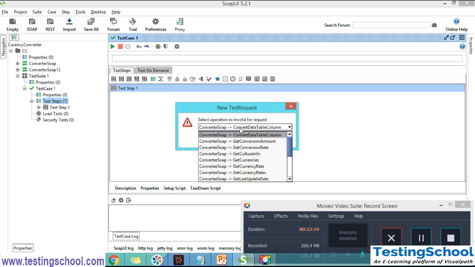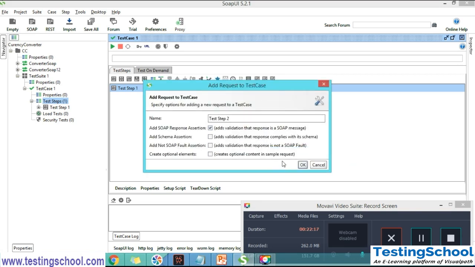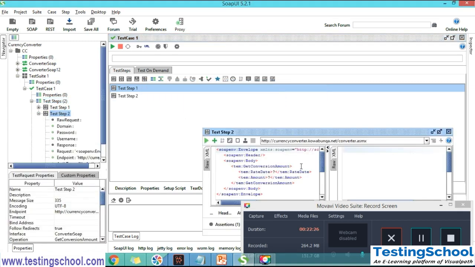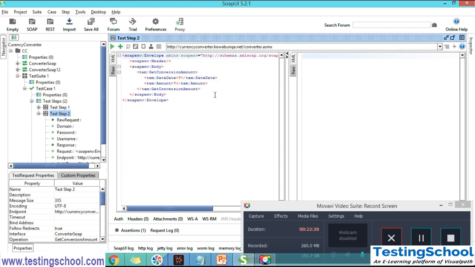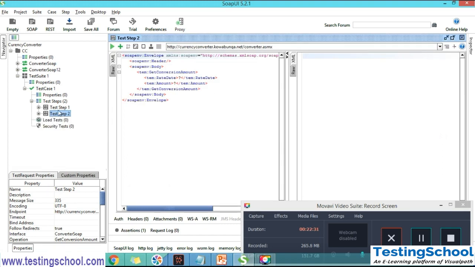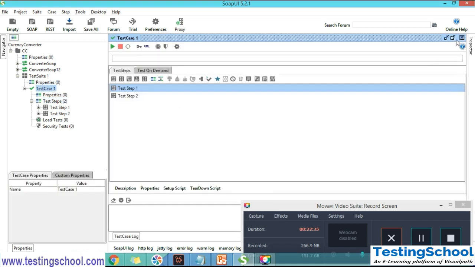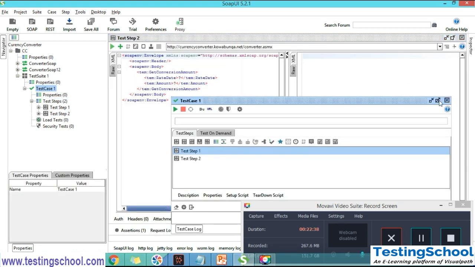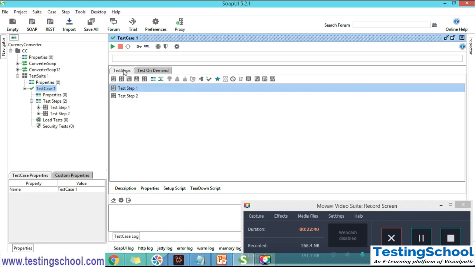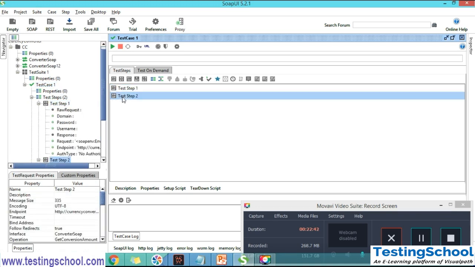Here again it is asking for the method which we need to select. I am selecting get conversion amount. Click on OK. Again I have to click on OK. This is add request to test case. We are adding a request to the test case, and this is another step. So another one is also created. This is step 2. If I click on test steps, here you can see test steps, test step 1, test step 2.